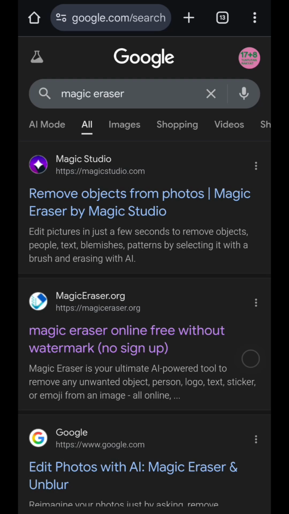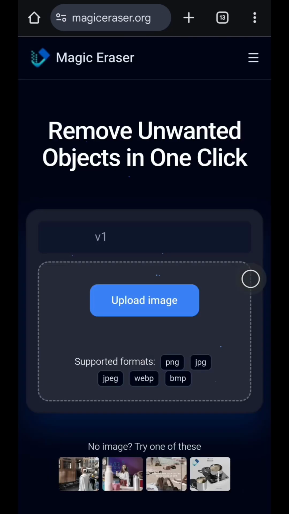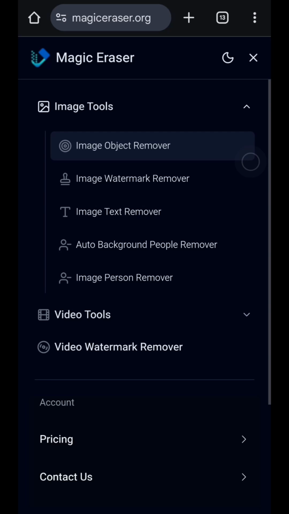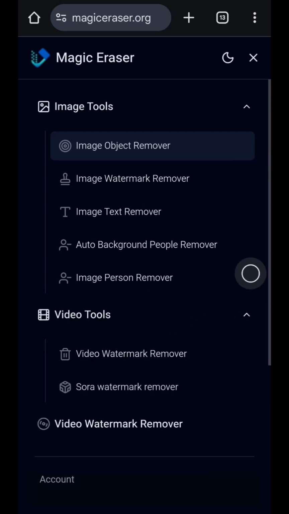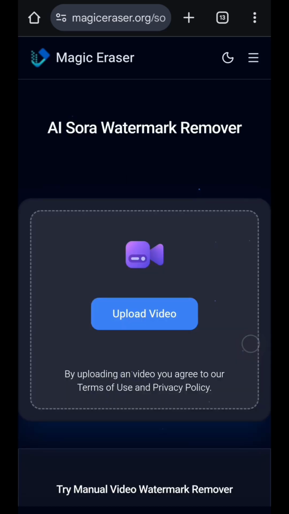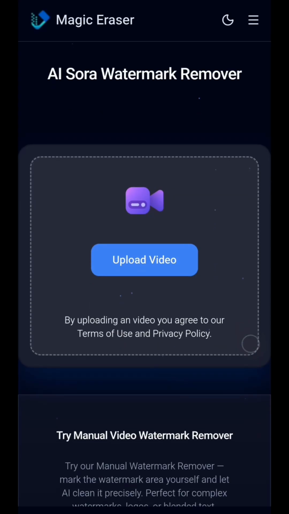First, just open your browser and search for Magic Eraser, and then just click this website link, this one. After that, just go to the tools section or menu, and then Video Tools, and then just choose Sora Watermark Remover, and then just upload your video.